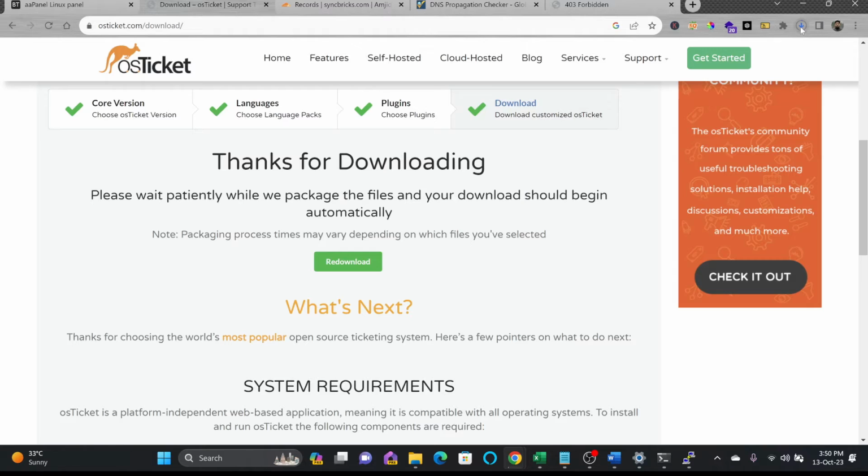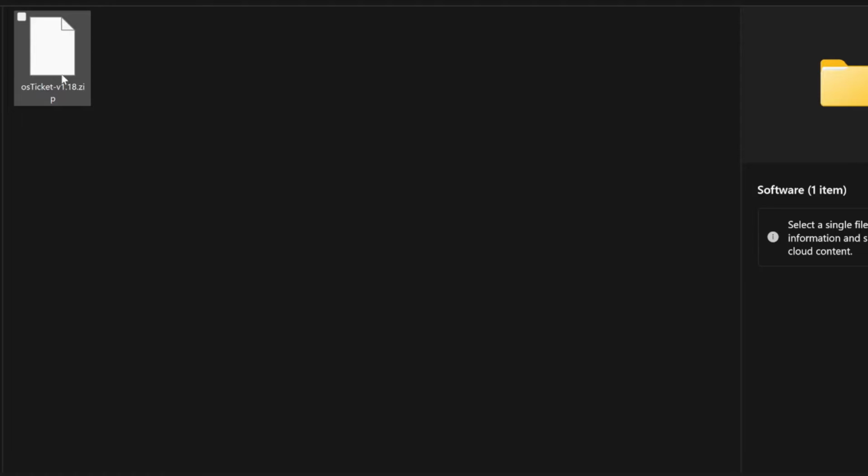The download has begun. It is a 46 MB file. Now you can see here that osTicket version 1.18 is downloaded, which is in the zip format.